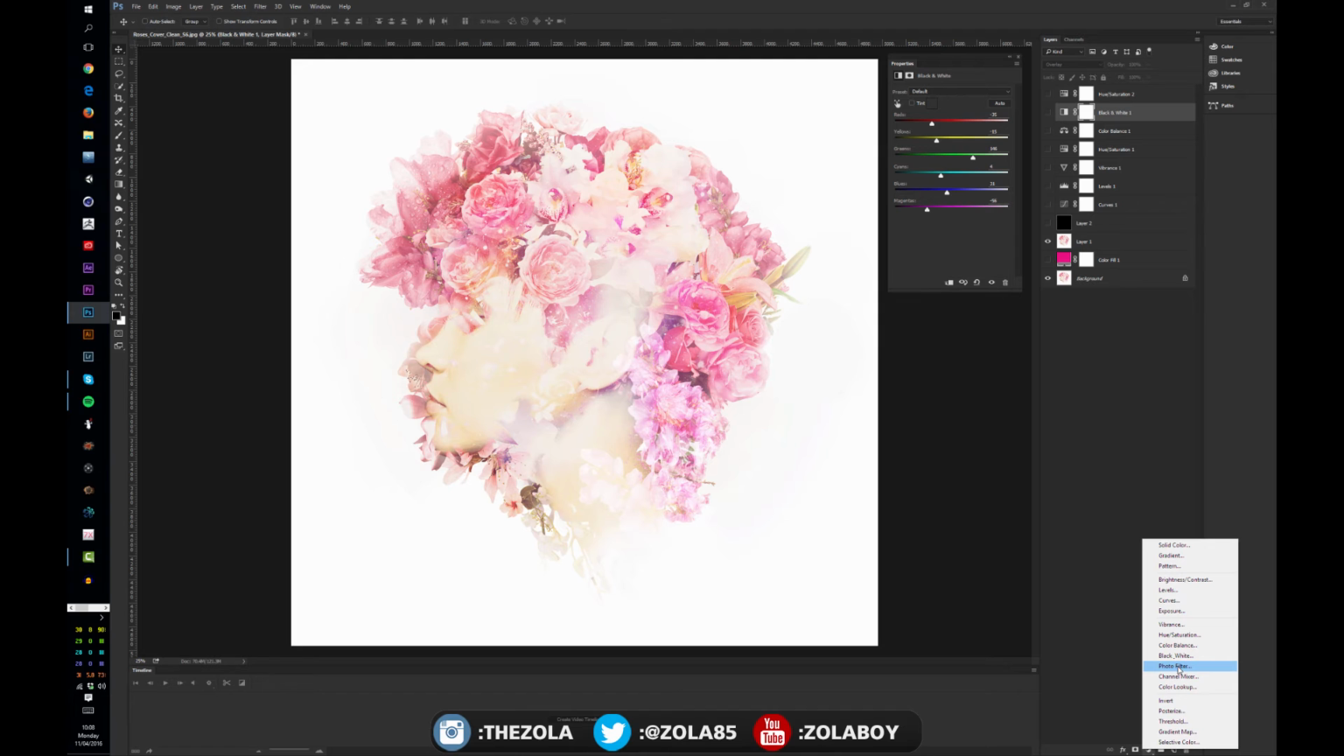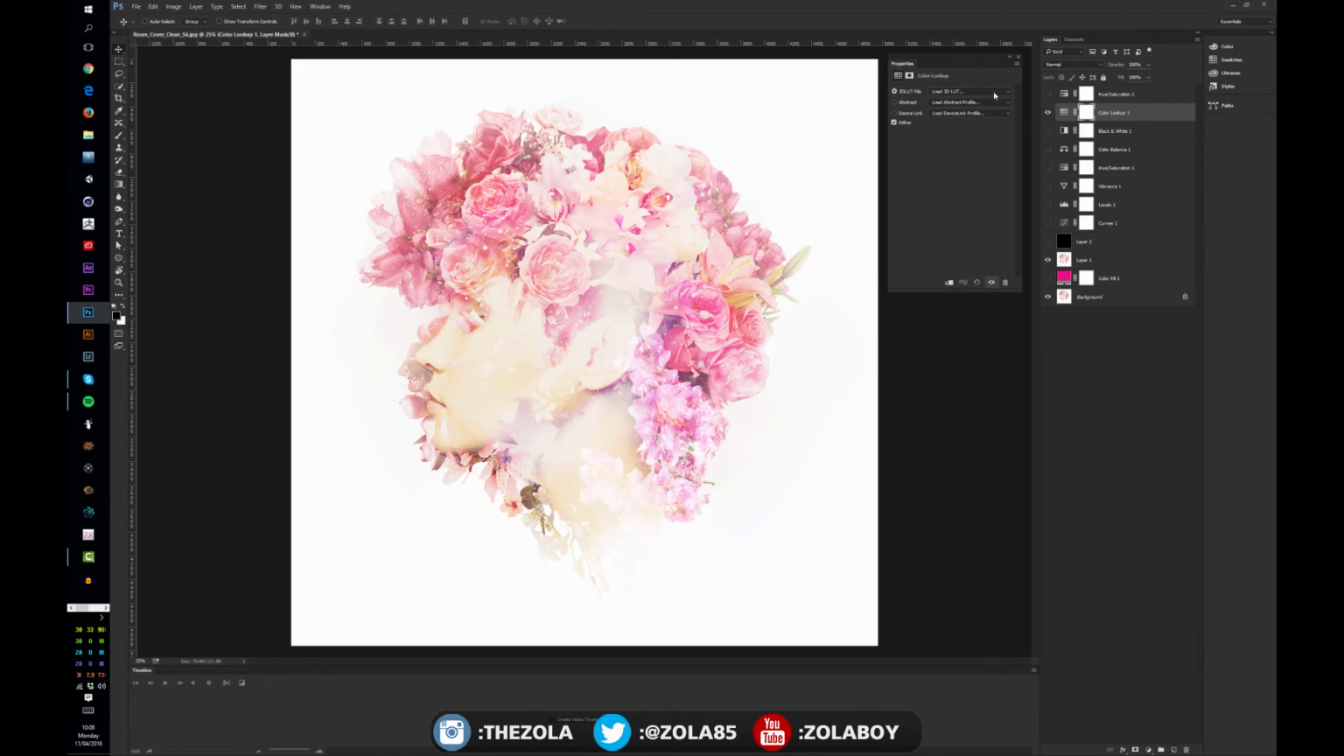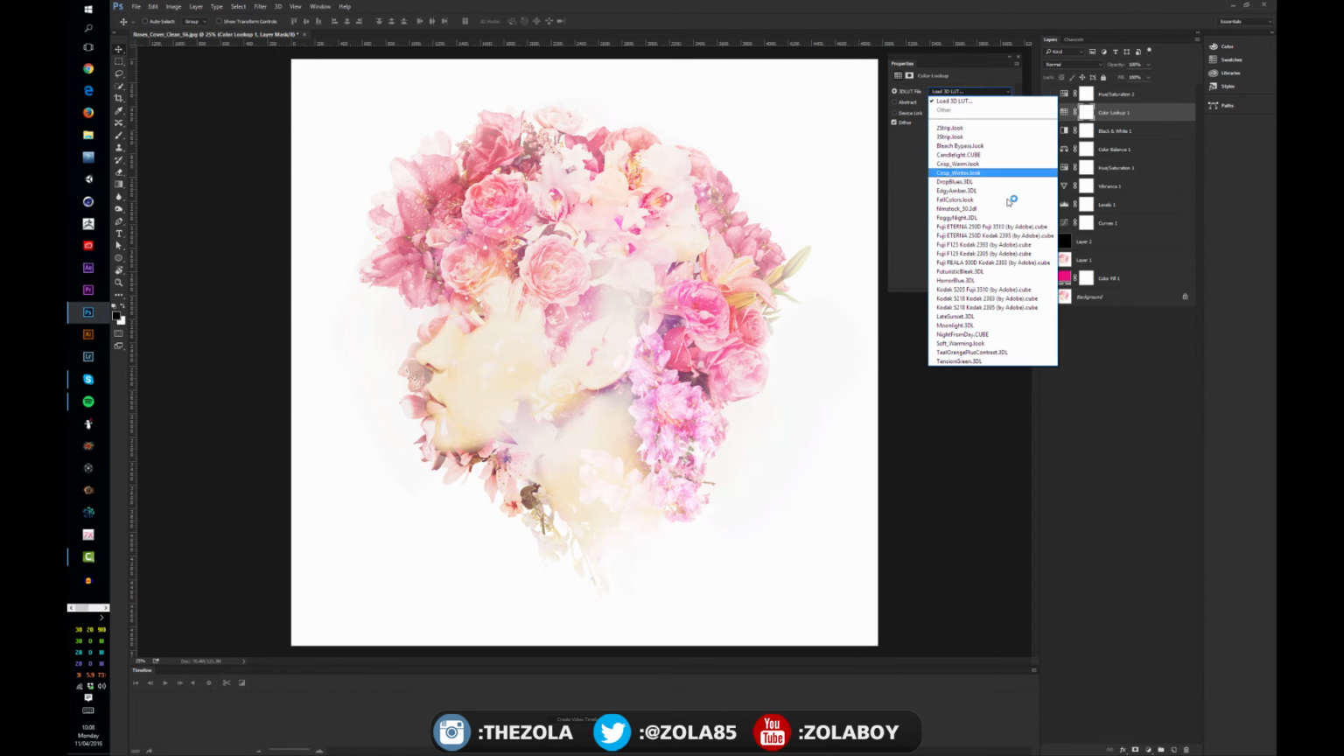Photo filter, I don't use so much. Channel filter, not so much either. Color lookup is really interesting. A color lookup table is a lesson in itself. I recommend doing some research on this, because what these are are color presets.